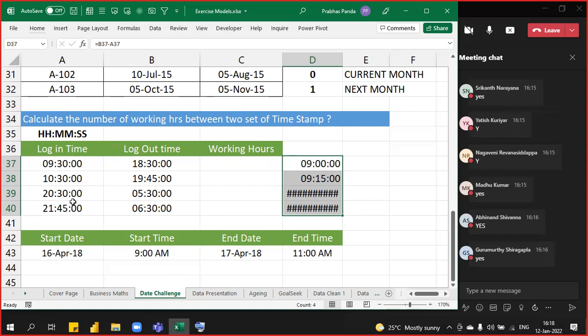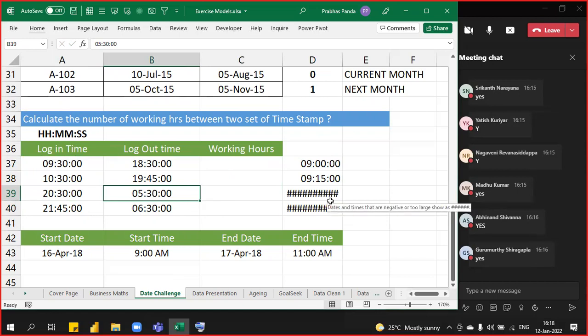the case where suppose somebody turns up at the office at 8:30 p.m. in the evening, works the whole night, and on the very subsequent day at 5:30 a.m. in the morning leaves the organization, then in that case it is giving trouble. But I cannot have two different formulas to handle two different shift people. So whichever shift people turn up, my formula should be ready enough to answer that.